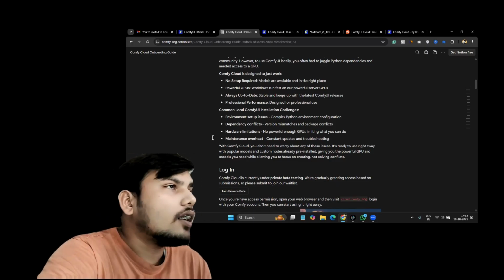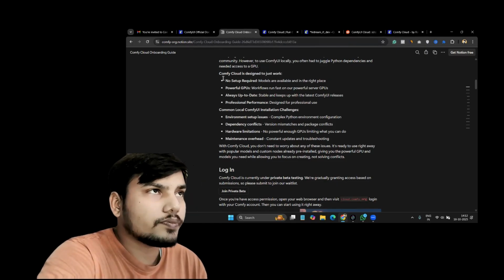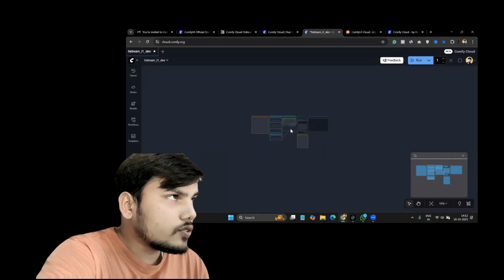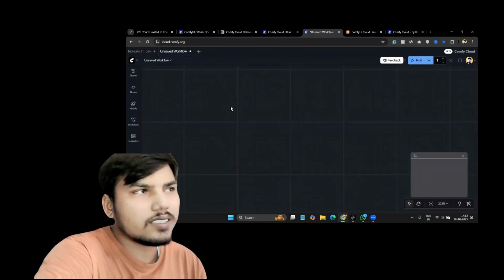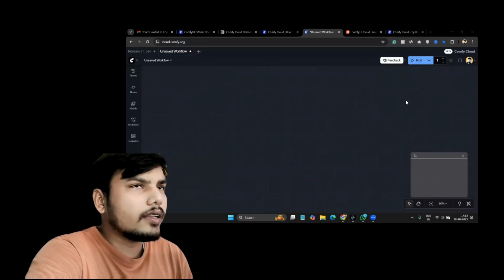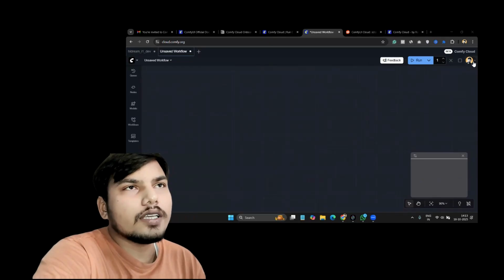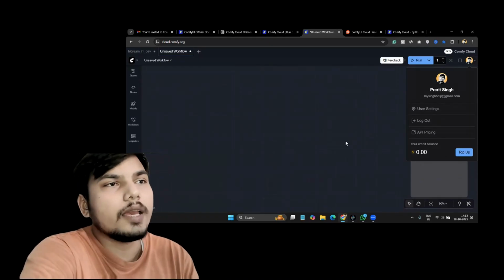Let's deep dive in. You can log into cloud.comfyui.com if you got the access. When you open ComfyUI Cloud, this is how it looks. The same ComfyUI dashboard. Here on the top right, you are seeing the user settings. You can use settings, logout, and API pricing, and these top-ups are for API pricing.